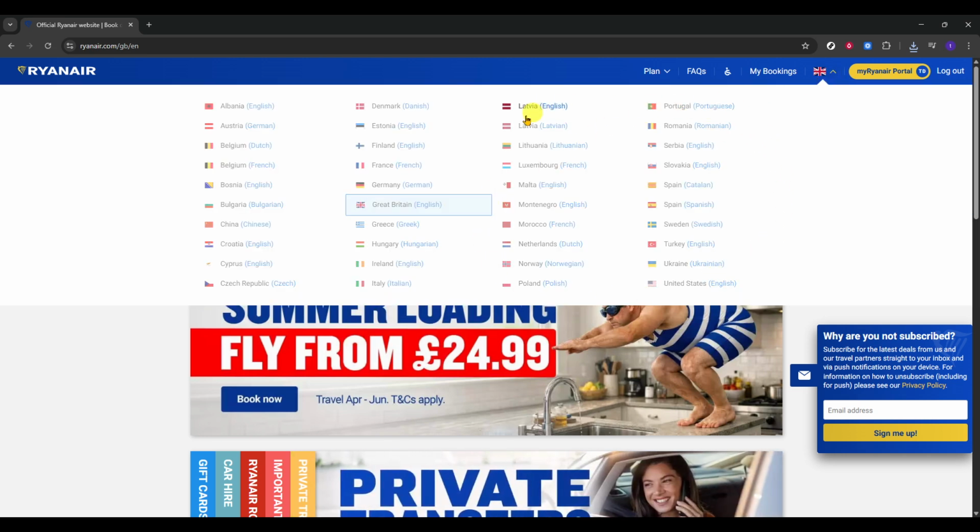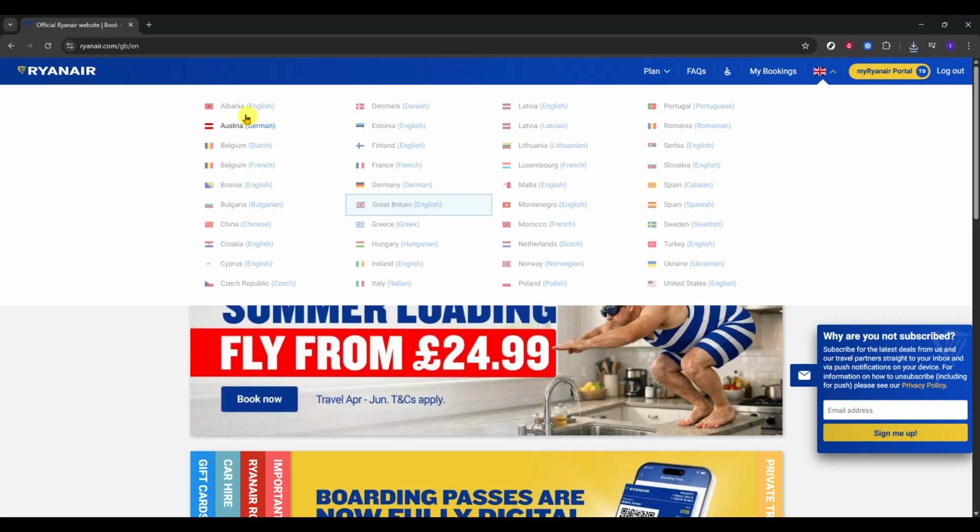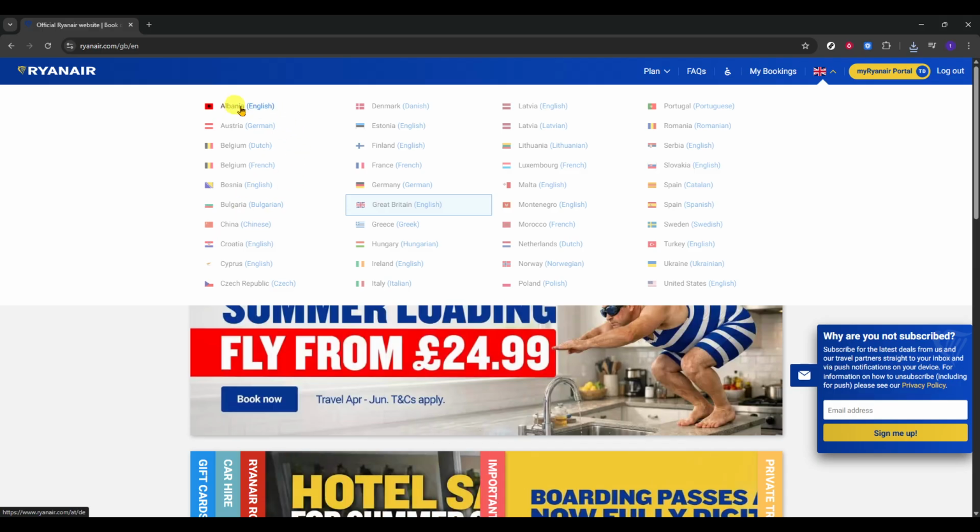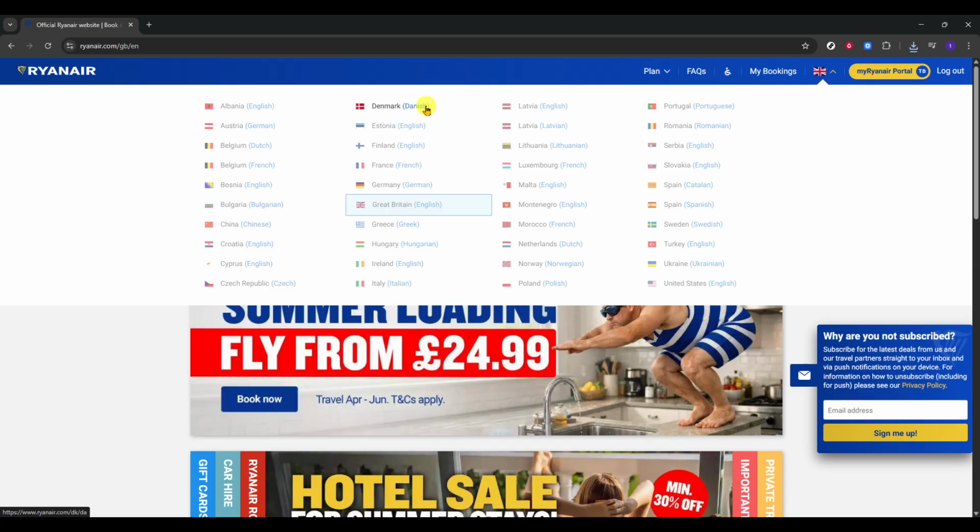A panel or drop-down will appear, showing a list of available countries and regions. You can scroll through the list or use the search box, if available, to quickly find the location you prefer. When you select a country, the website updates its regional settings. This is the key point. The currency shown on fares is based on the country you choose here. Go ahead and click your preferred country or region.